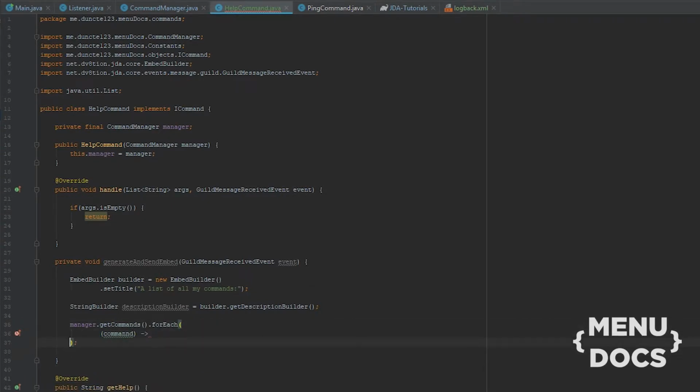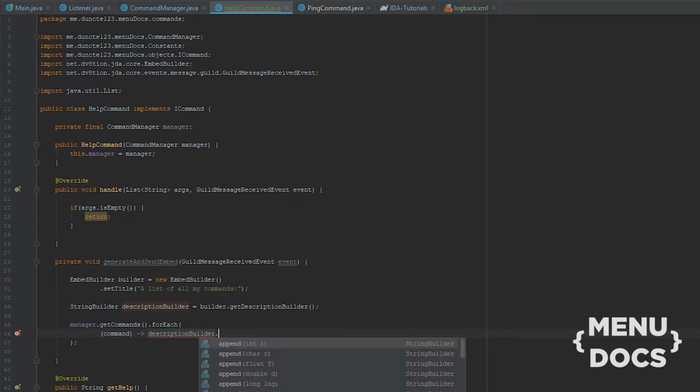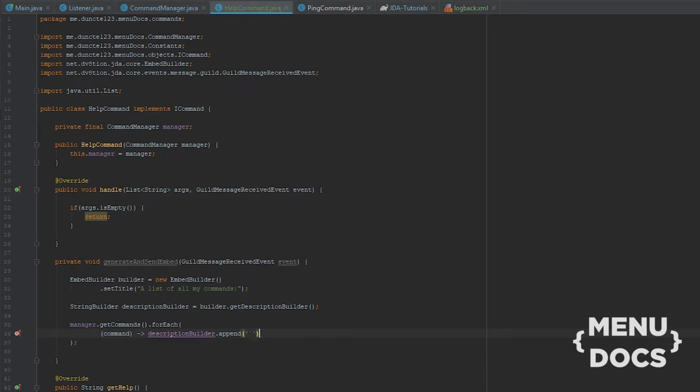I can't type a command apparently. And we could either use the description builder, which I'm gonna do, or you could use append description. I'm gonna use the description builder. I'm just gonna do append this character. Then we're gonna do append command dot get invoke, and we're gonna append a new line. That's it.